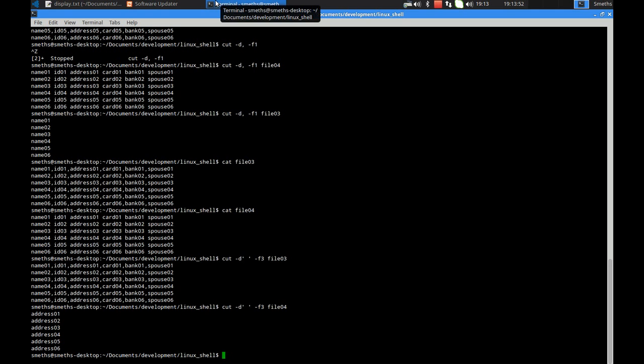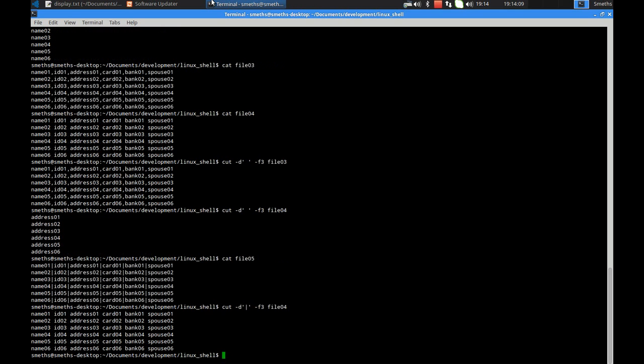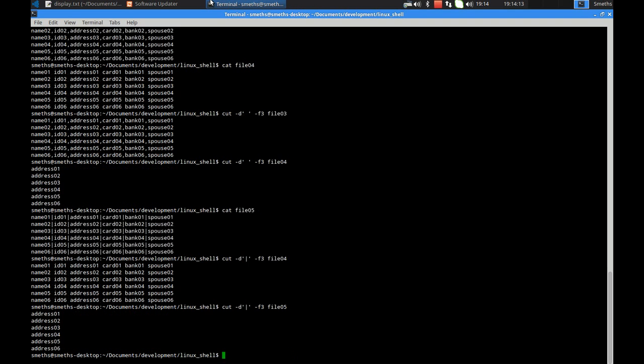Third field. Right, let's have a look at cat file 05 and see what's in that one. We've got a backslash there, and again, it's not much different. If you want to use a backslash, it's one of those that you need to put in quotes. So a little bit of experimentation. I'm going to change it to file 05, and you'll discover what to use where. So that's the -d option. It's pretty straightforward. -f is a little more complicated.